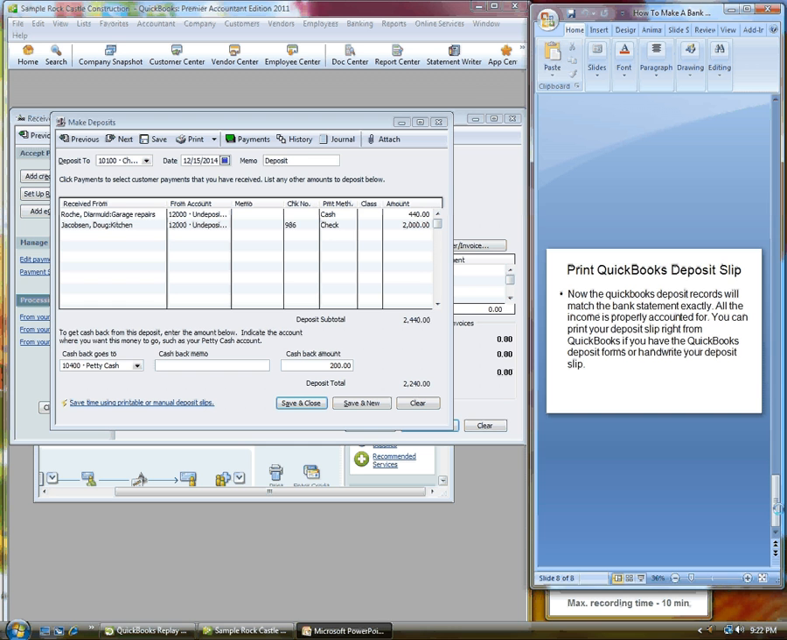Okay, so this tells us we can print the deposit slip, and that's the end of today's lesson. And I hope that you've learned about the undeposited funds bank account. Thank you.